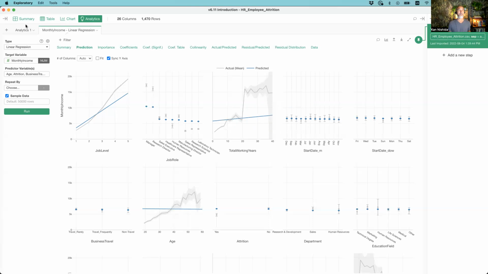This is actually better than the summary view. The summary view itself is great because it's such a quick way to find a relationship. But this one is even stronger, on steroids, because you can answer questions like, what happens if the age is the same and only the total working years is different, and how much does the salary income increase? You can answer that question with this view.